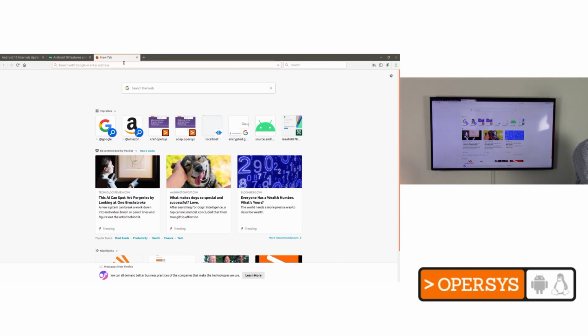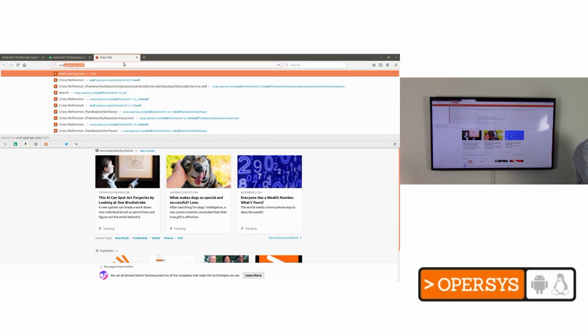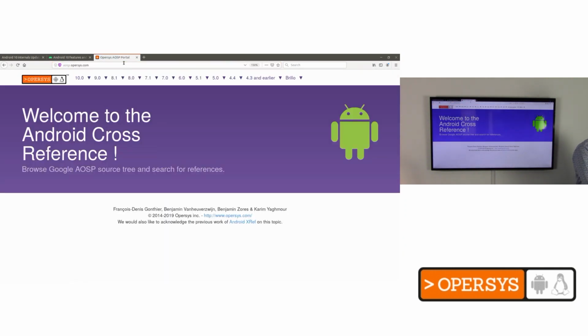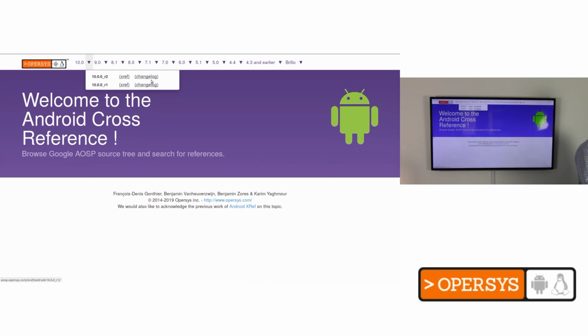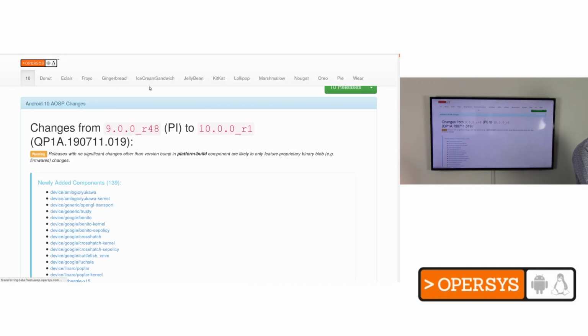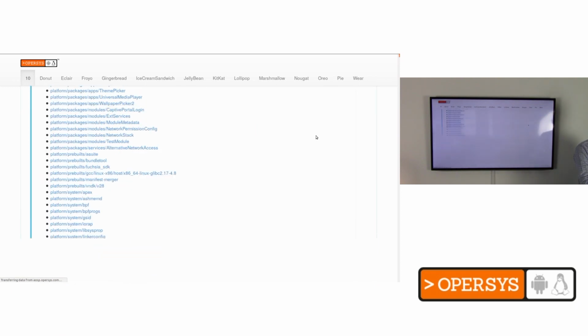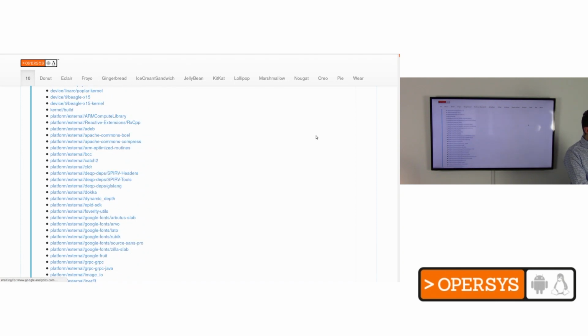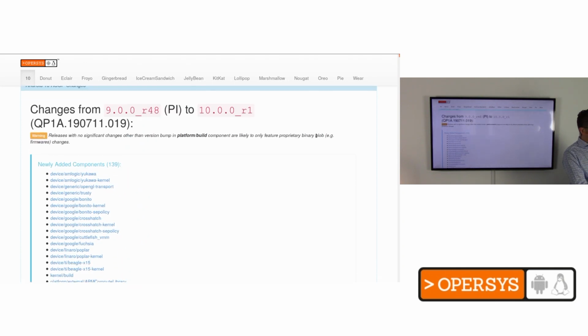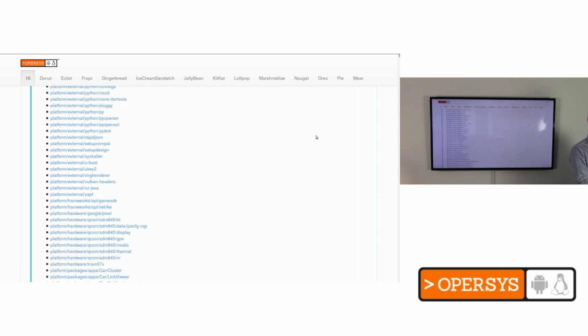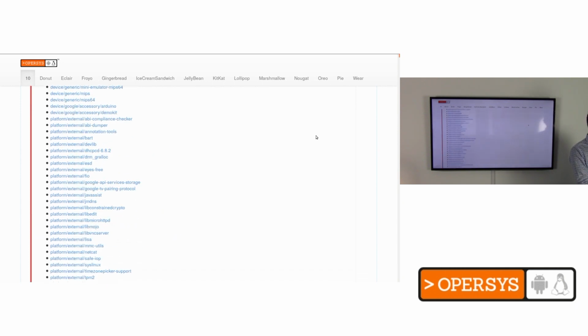whatever random stuff it's displaying here, xref operators.com. Going here to this. So if you go here under the change log, it'll tell you the differences, say, between 900R48 and 1000R1. So the change sets here are pretty extensive. So you know what's been newly added components versus, further down, removed components.